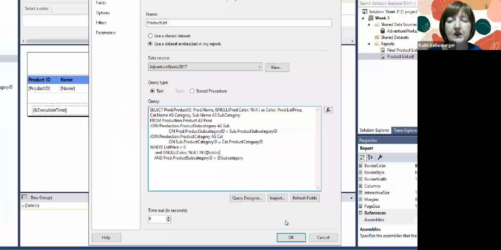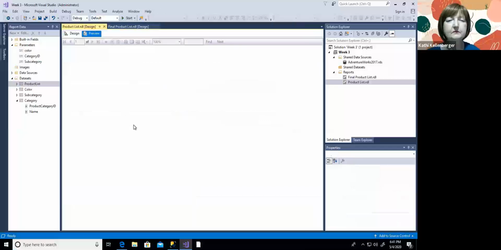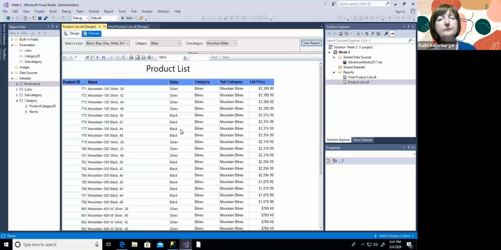All right, so I'm going to click OK to save this. I'm going to hit preview. I am going to choose multiple colors here, including silver. I'm going to choose bikes. My subcategory list refreshes, and I'll choose mountain bikes in the view report. And now it works. So if you switch to multi-value, make sure that you change your equals to an in list, and it should work.